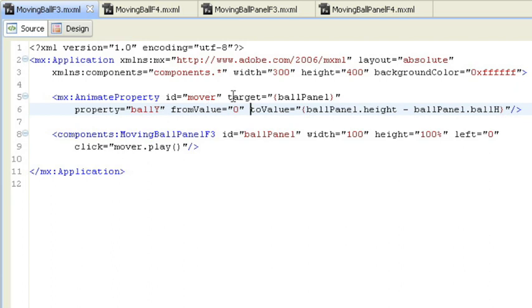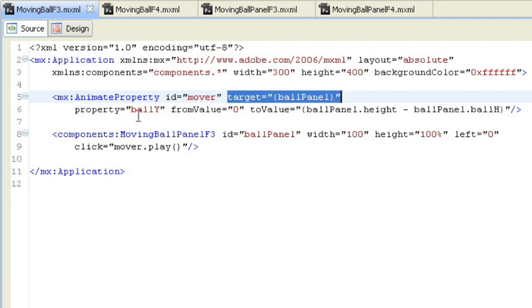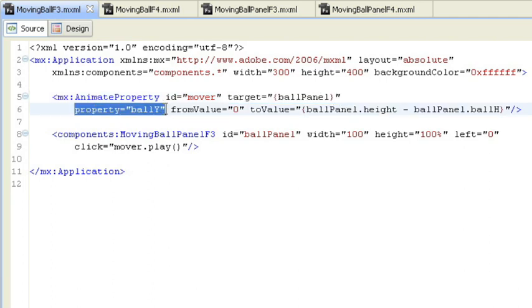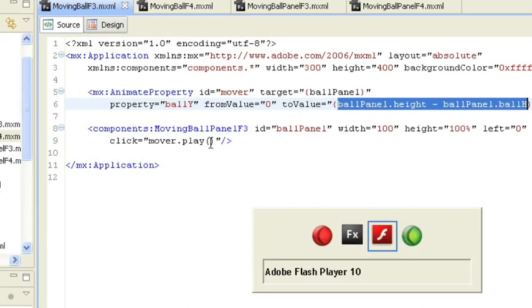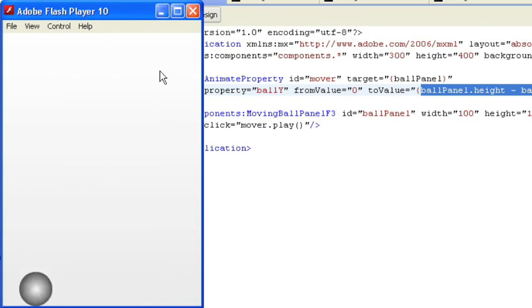The target of the effect is going to be the ball panel itself. That's what we're going to send our animation changes into. The property that we're going to be animating is the property that we called ballY that we exposed from that UI component. And we're going to move it from a value of 0 to a value of the height of the panel minus the height of the ball, which will move it from the top of the screen down to the bottom of the screen, just as we saw before. So not that exciting, but we're starting to get a little bit of movement.